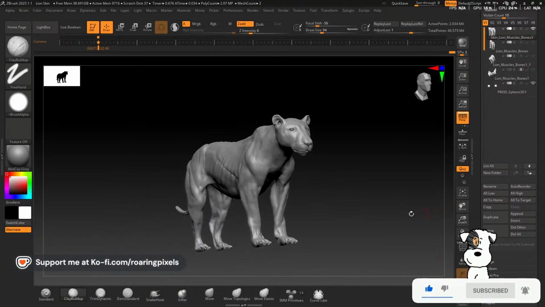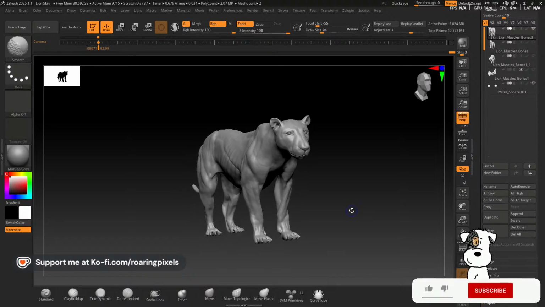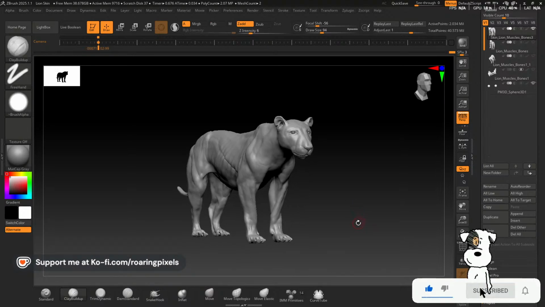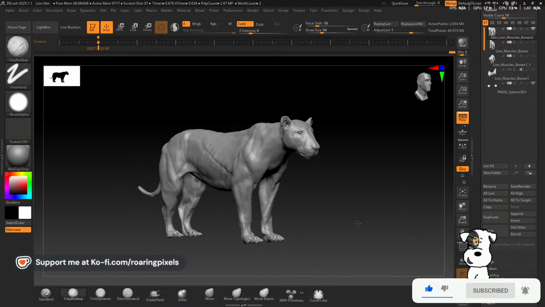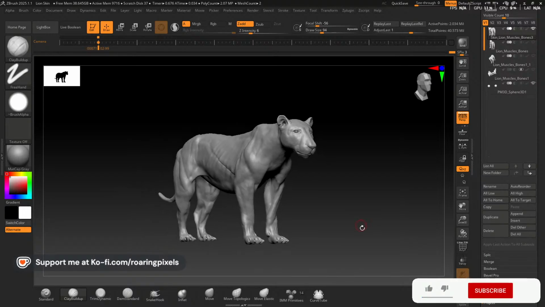But yeah, I'm pretty happy with where it's headed, and I will see you in the next stream to get this guy to a realistic level before we start the retopology.